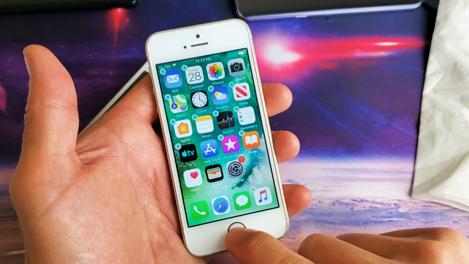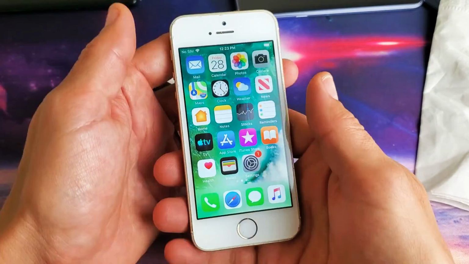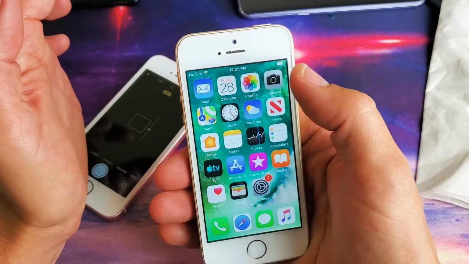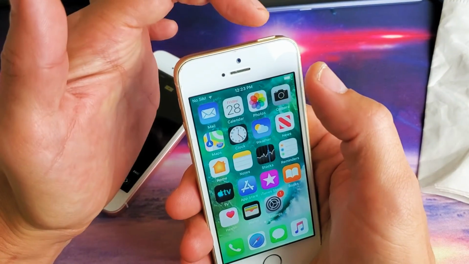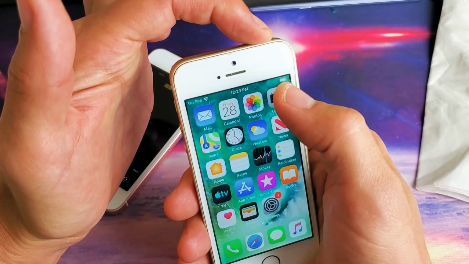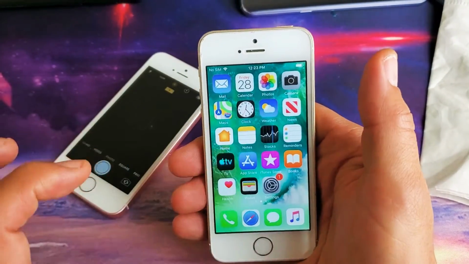Not sure why this works, but this has worked on several of my iPhones in the past. So follow along here, okay? So I'm going to press and hold the camera app, and then I'm going to continue to hold it, and I'm going to press and hold the power button until I get the slider off. Then I'm going to let go of the camera app and turn it off and then turn it back on.